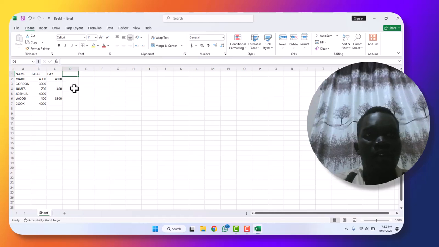And then our first error will be the hash error. So let us use this column as an example. You see now these cells are a bit bigger. They can accommodate these numbers. So our first error will be the hash error.